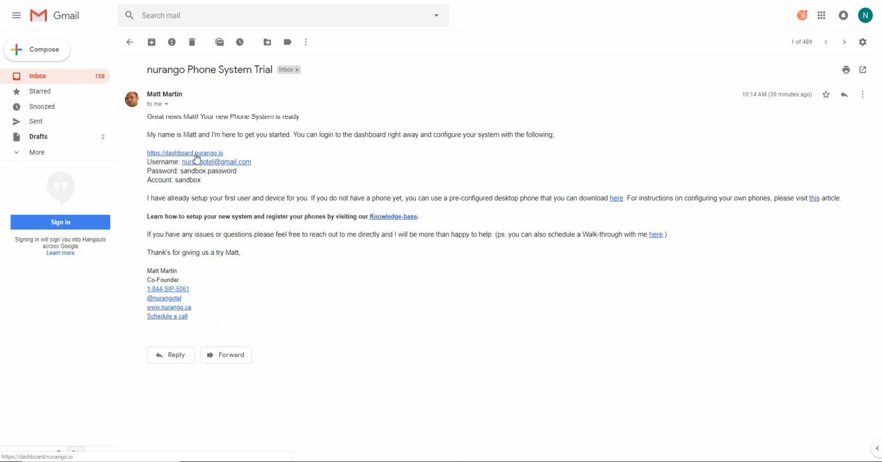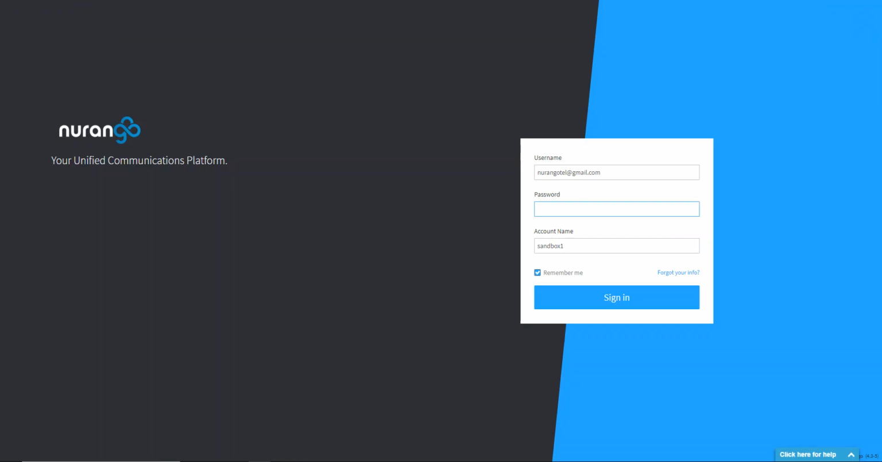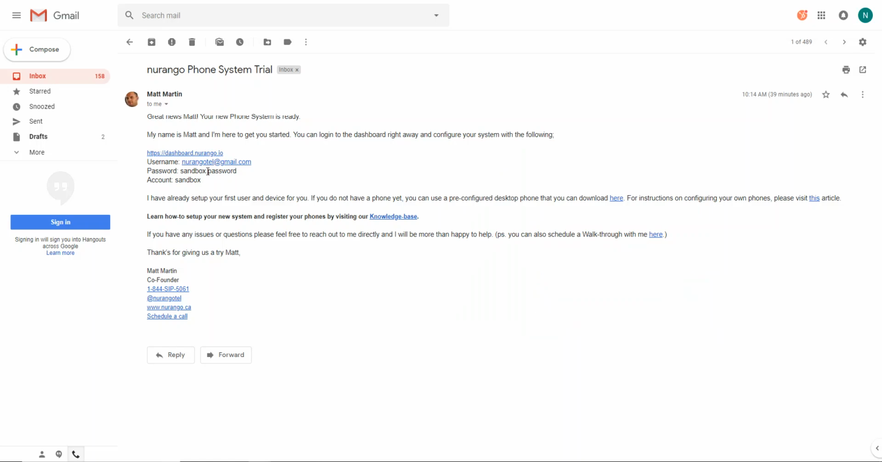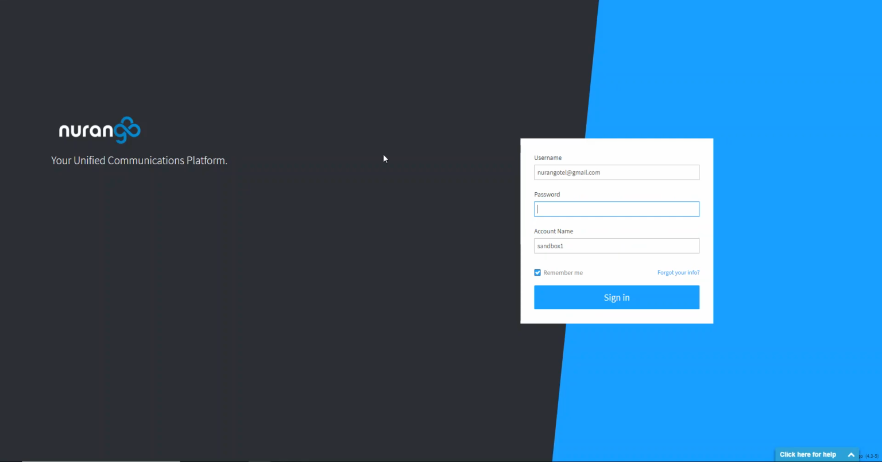So let's go ahead and get started by clicking on the dashboard link. That's going to bring us to the login page. If it's easiest for you, you can just copy and paste your credentials right into the login box here. I've already got mine saved and ready to go, and I'm going to click sign in.